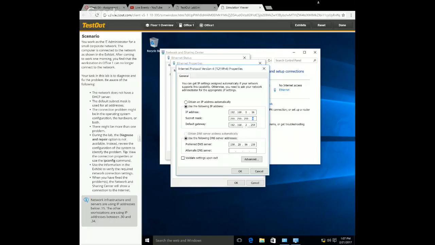Default gateway, again, these numbers are mostly in the exhibits tab. And if you were to be setting this up, you would probably be provided these numbers by your boss if you're doing IT. And if not, it'd be by your internet provider on your router or something like that. And then your preferred DNS, we're going to use, again, that's in there.